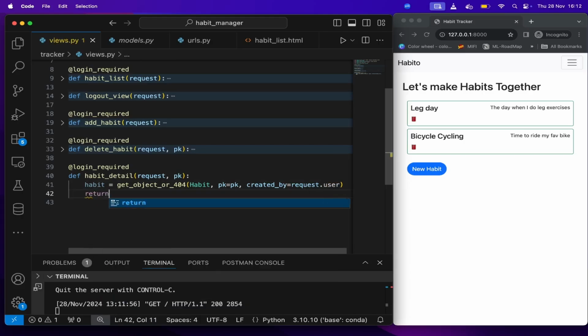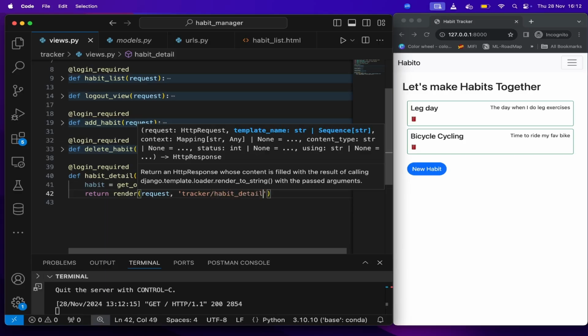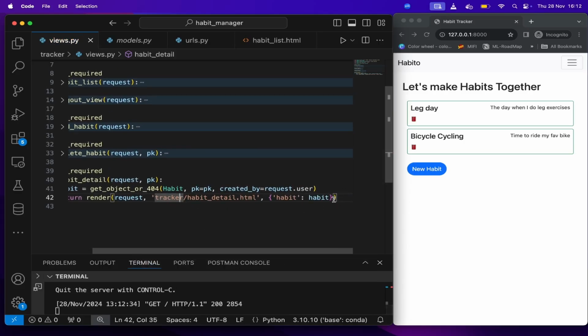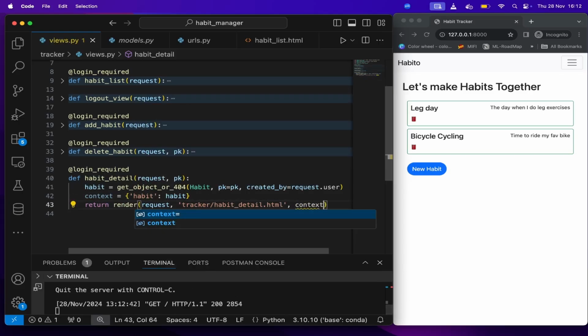So we can now say return render. Render takes a request. Then after that, we need to specify the template, tracker/habit_detail.html, and then we can have a context here, and say habit: habit. So either way you can decide to remove this and put it into a variable and say context equals to that, then say context. So this makes much more sense.